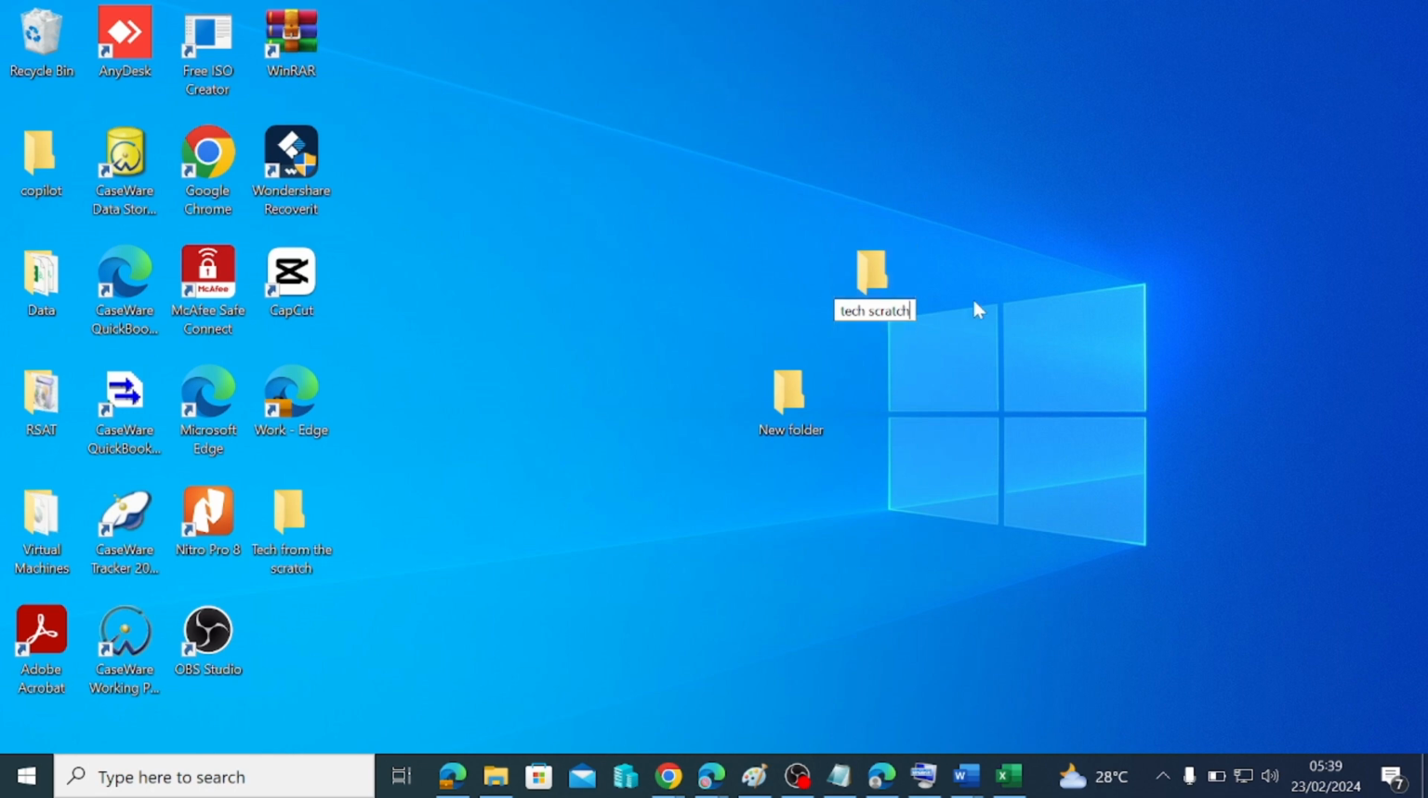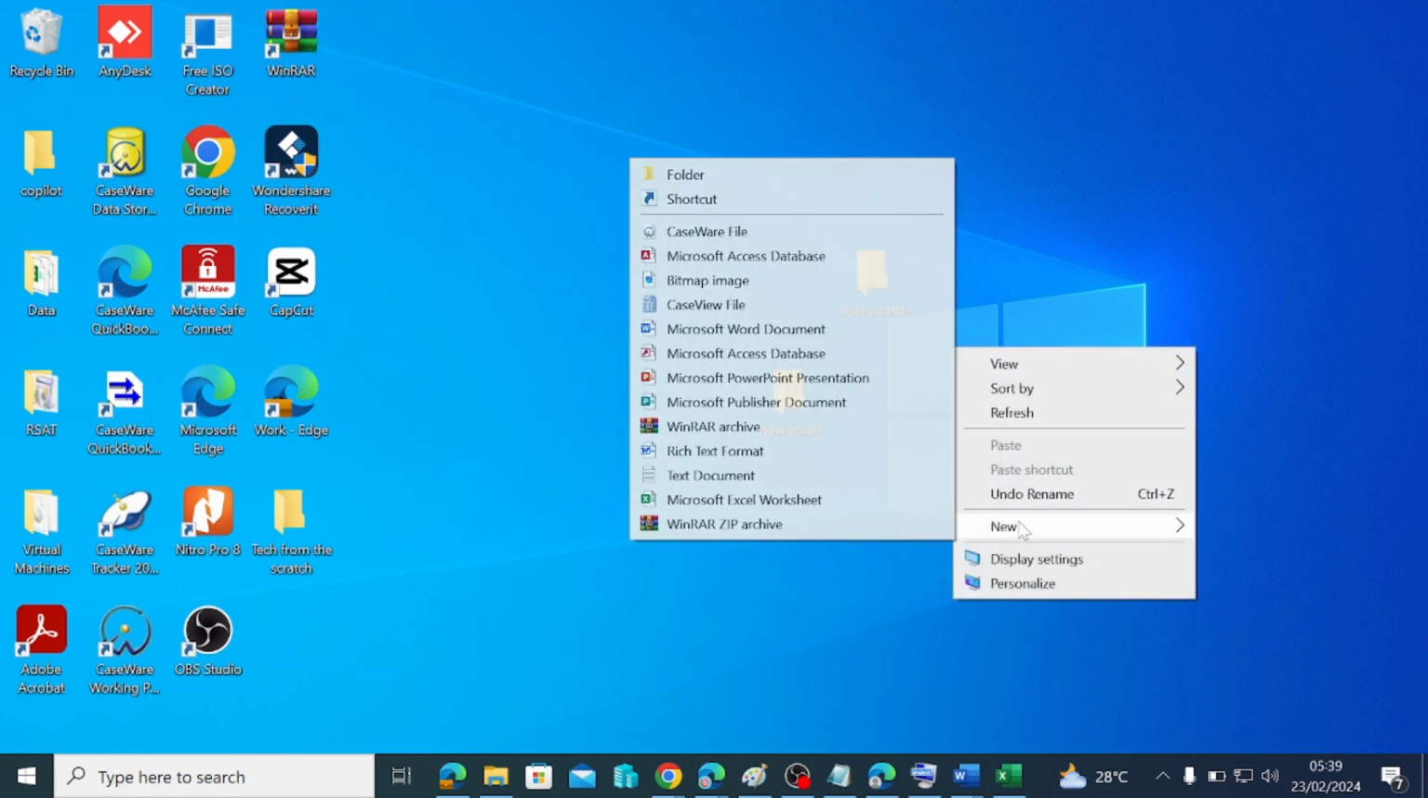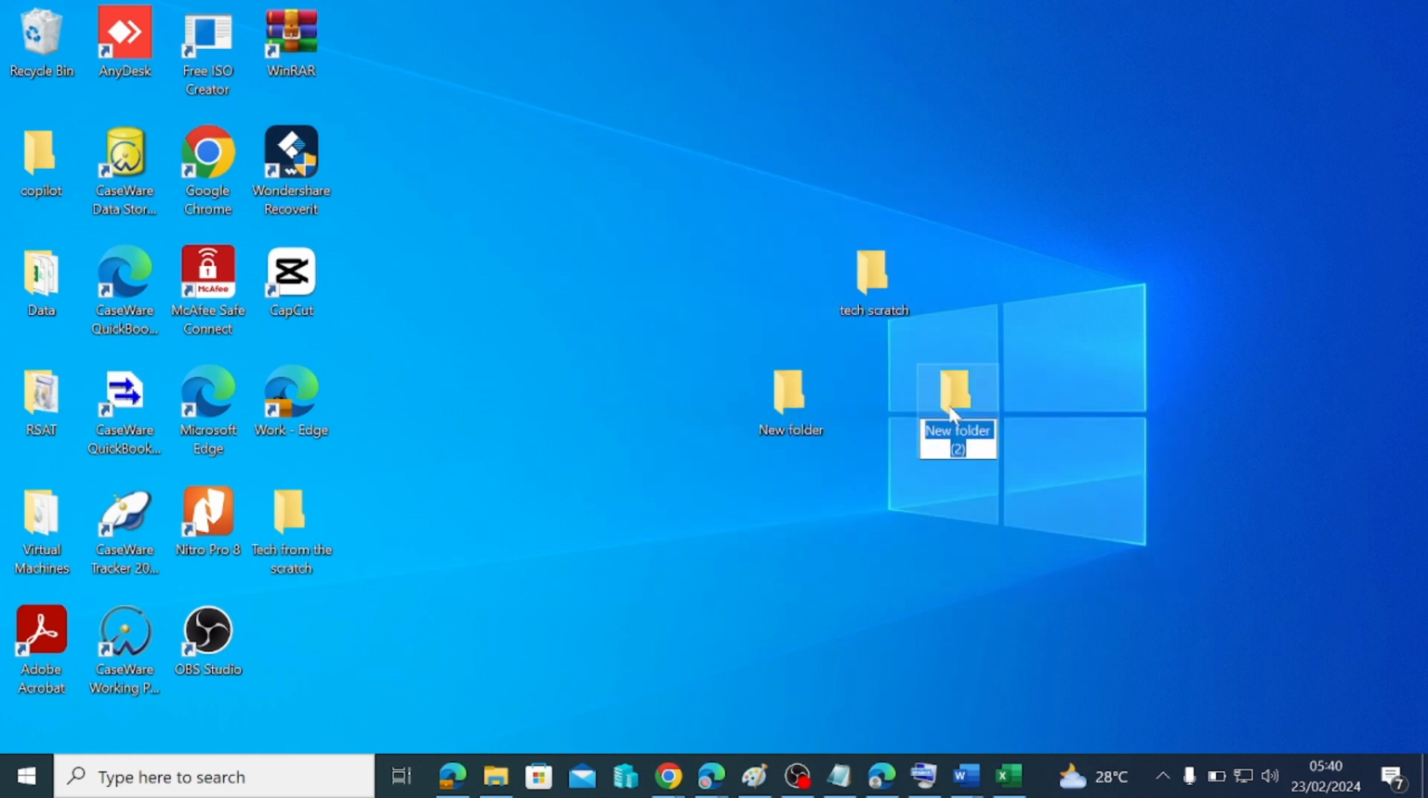So I will either hit enter or click outside and it will just name it. But this one was accidentally clicked outside without first typing the name of the folder. How do I rename these folders?